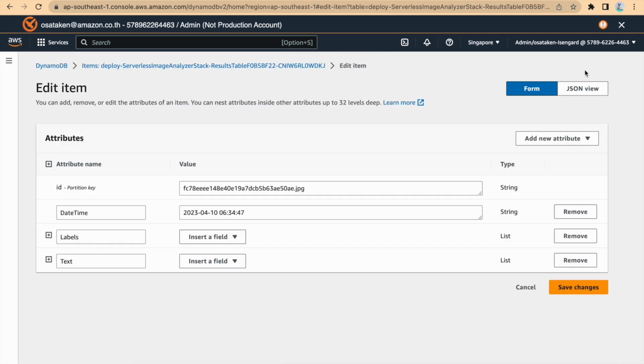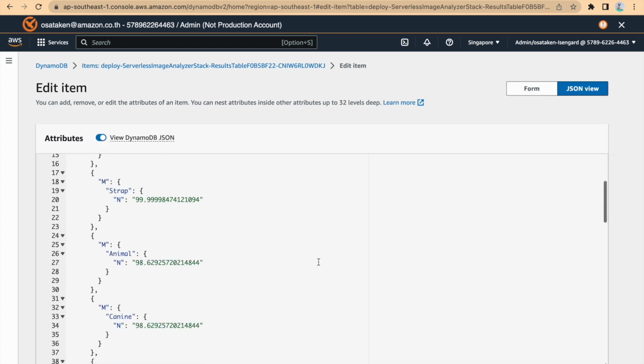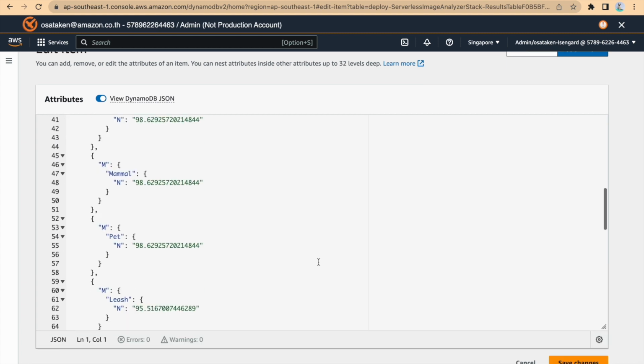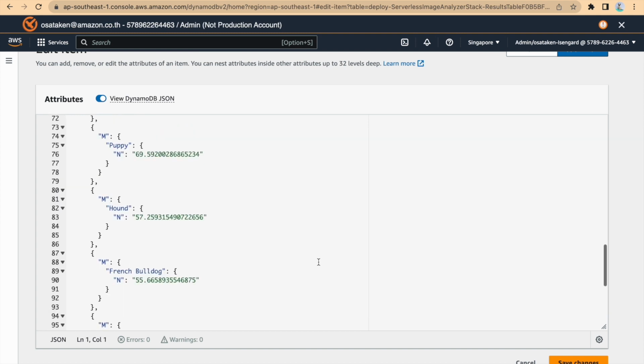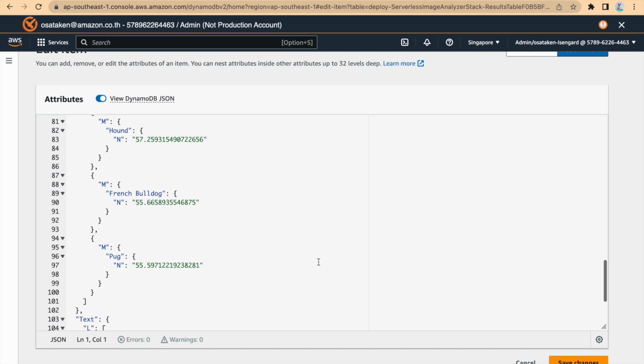We can see that the label has been extracted with the confidence score. The higher the confidence score is, the better. And the text on the bottom. So this one you can see Pug is similar to Frenchie with the 55 confidence score. This data is extracted from Amazon Rekognition.